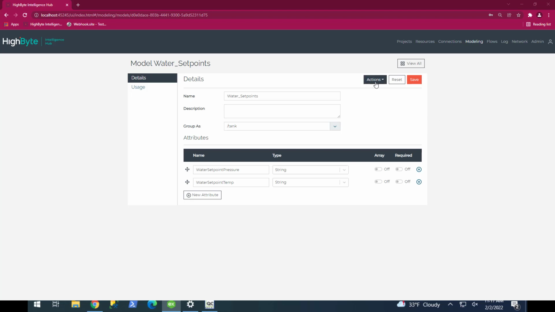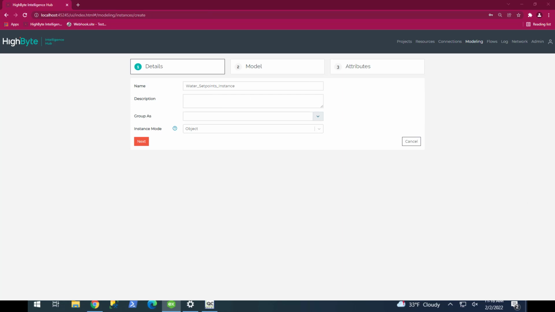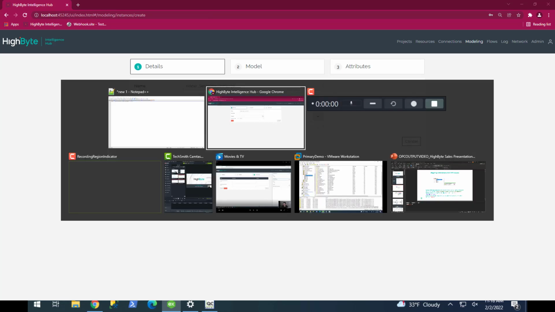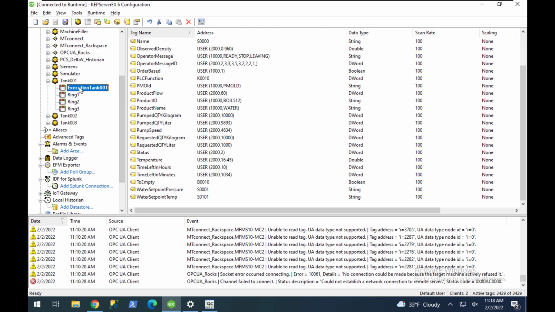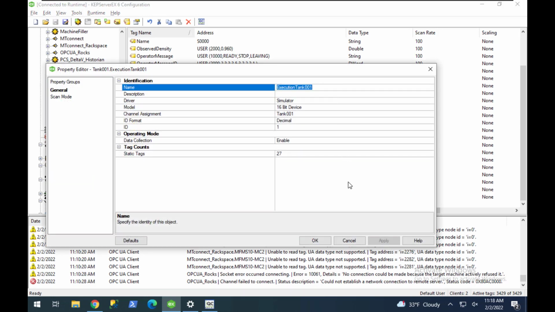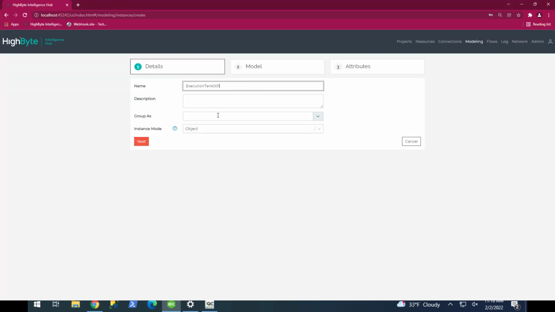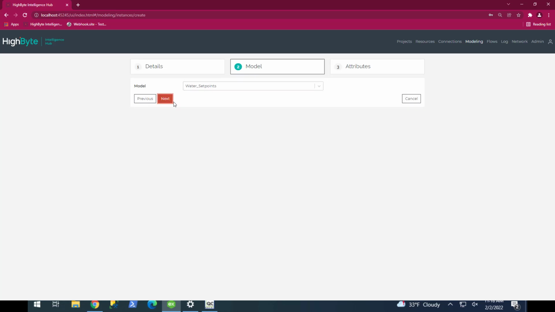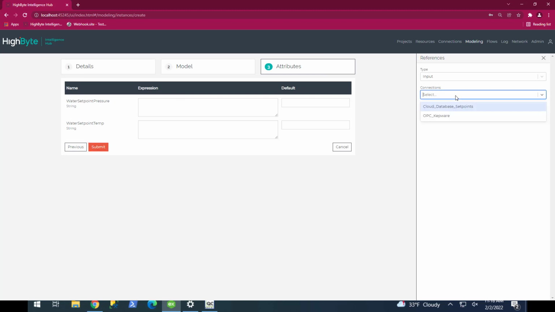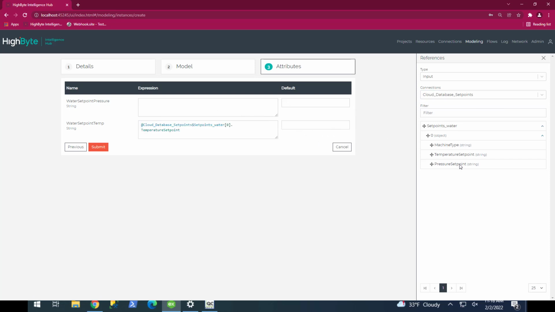All right, from here I'm going to create my new instance by going Actions, Create Instance, and this instance name needs to match our device name identically. So again, I'm going to hop back to Kepserver, double click my execution tank 001, copy that, and paste that in as the name. Click Next here. We want to use our water set points model that we just created, and now we just need to map the proper set points. So setpoints water, temperature set point, and pressure set point, and we'll submit that.